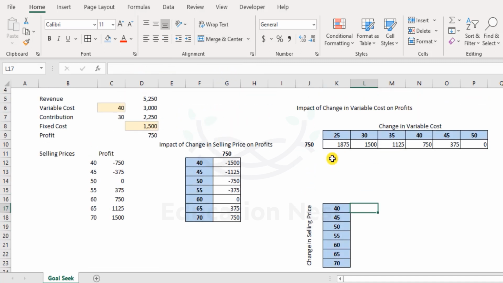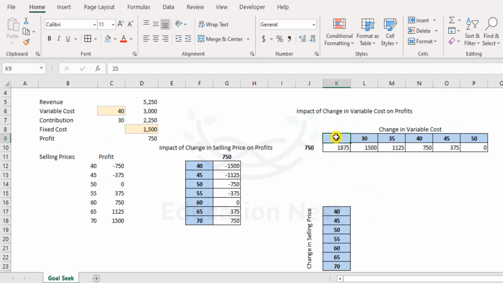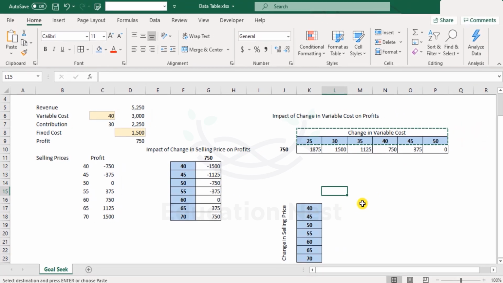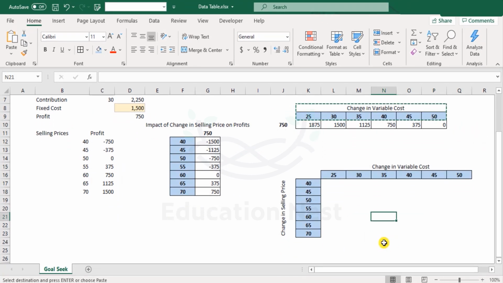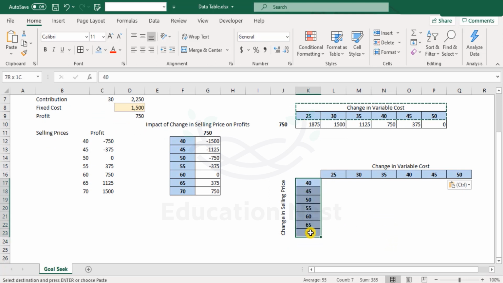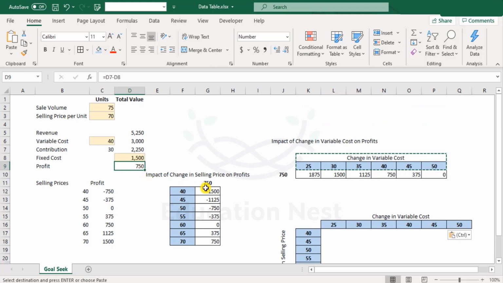Next, I would want to test the change in variable cost. So I'll copy this entire thing, paste it here, and here we have this as a matrix. Now I want to test the change of selling price and the change of variable cost and its impact on the profits. So what am I testing it on?